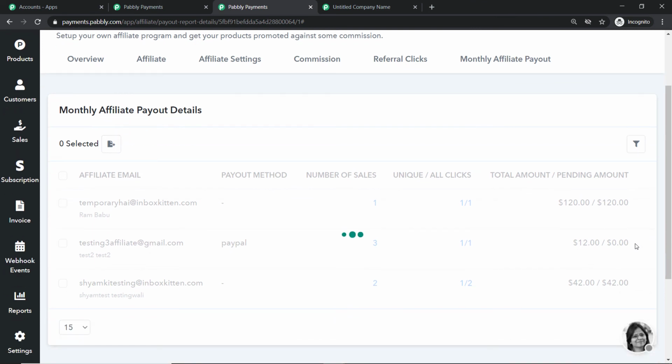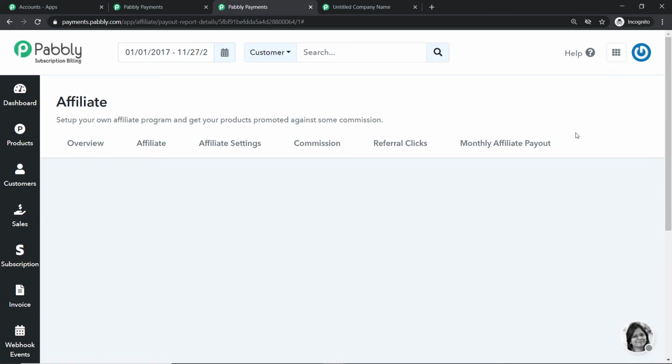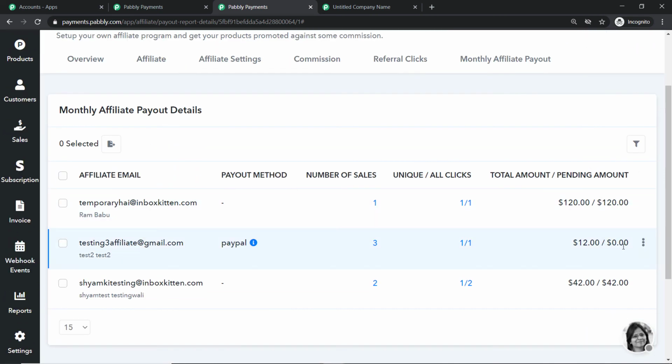As you can see, the pending amount has vanished. Let me refresh this. As you can see, the pending amount has vanished. So basically, this guy has been marked as paid. So this was all about the payments.